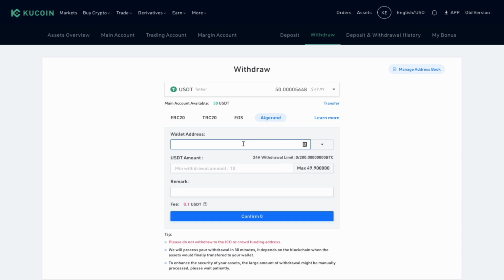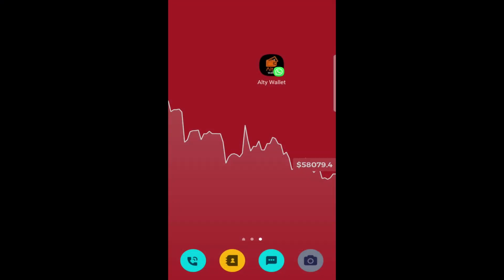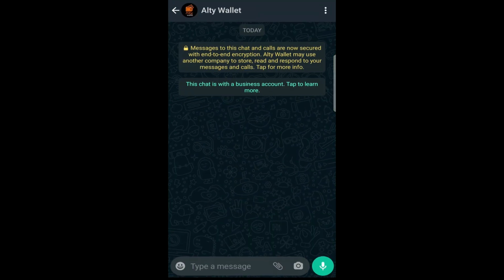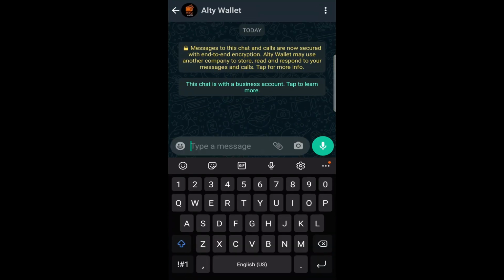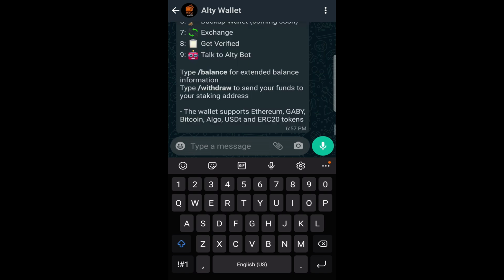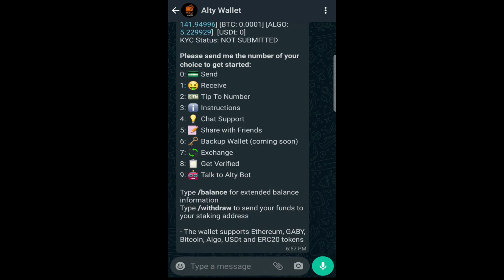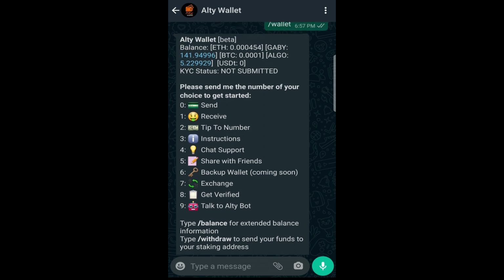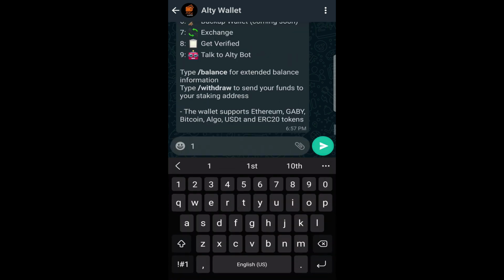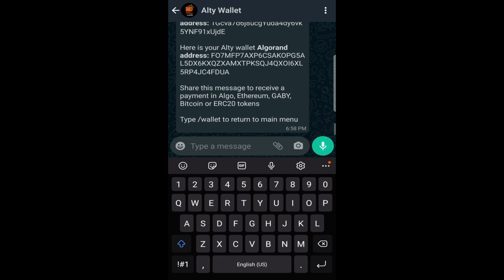And to get that address, I would have to open up my mobile app. Now for some of you who would have seen my previous videos, you would know that this is my Alty wallet running on WhatsApp. So once I open the wallet, I type the command /wallet. And this shows me all of the commands that I can use using this wallet. As you can see here, I have a balance of 0 USDt at the moment. And when I type 1, I'm able to see my Algorand receiving address. This is the address that I will copy and paste on Kucoin.